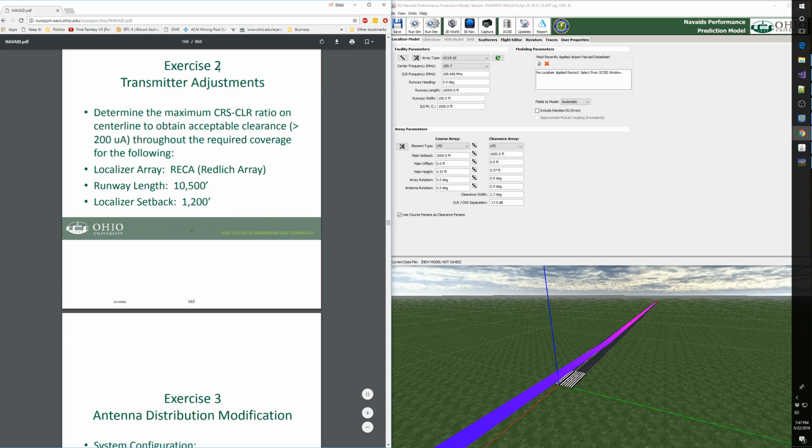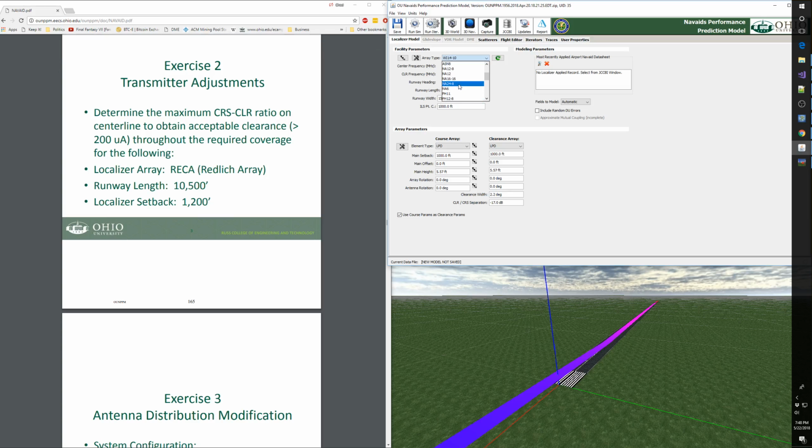We're going to be doing exercise 2, which is transmitter adjustments. We're going to determine the maximum course to clearance ratio on center line to obtain acceptable clearance, which is greater than 200 microamps throughout the required coverage for the following array. We're going to use a RECA, the Redlick array. There it is.